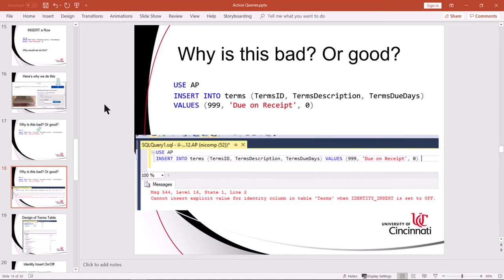However, if we were to try this, we would get this error message: cannot insert explicit value for identity column in the table terms where identity insert is set to off. What it's telling us there is that the table is designed such that you can't do this. You have to let SQL Server decide what that surrogate key is going to be. Because you configured it as an identity value, you can't go back and change your mind later.